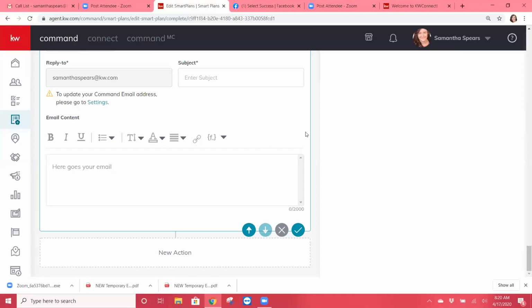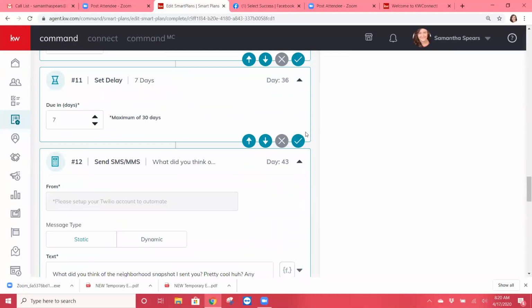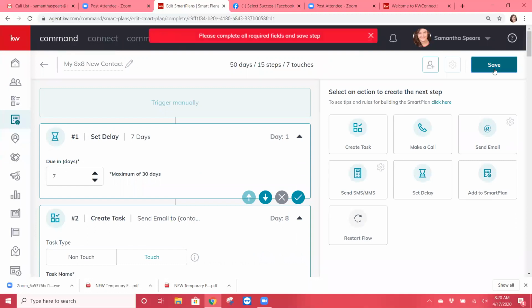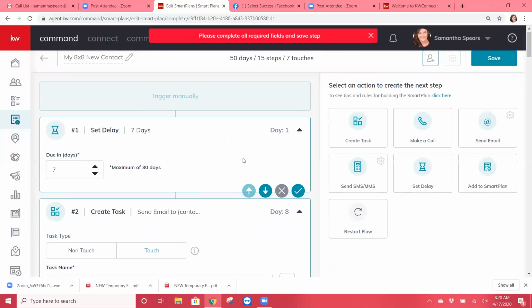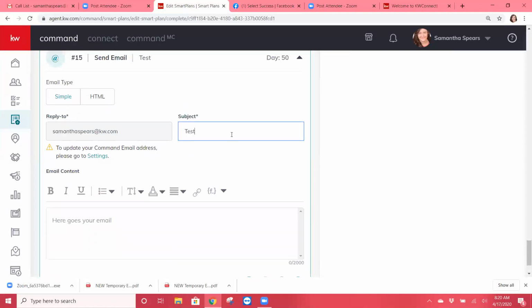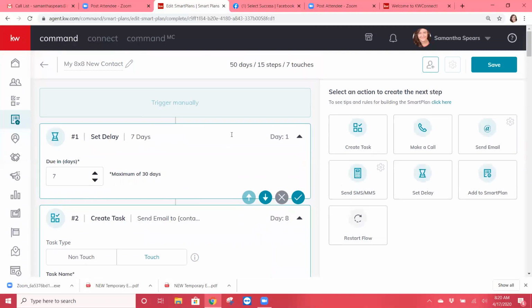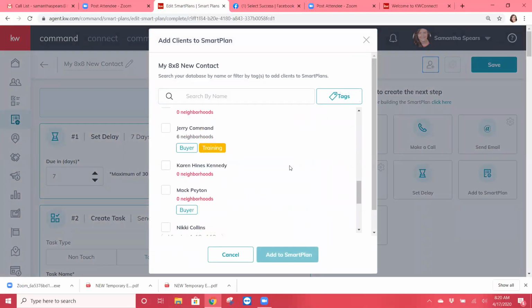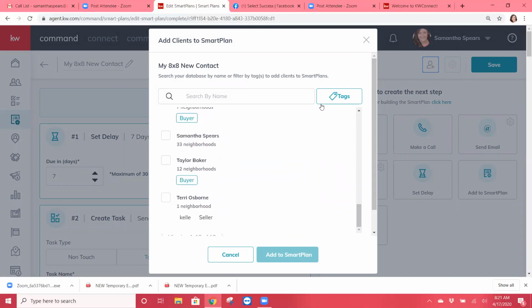Okay. All right. So that's how you edit existing smart plans. So I'm going to go ahead and save it. Oh, I'm going to take that email out because I'm just going to put a subject in there. All right, so then I can save it and I can add my contacts right through here if I wanted to. If I click this little add contact button up here, it will show me a list of my contacts and then I can select which ones I want to be on that smart plan. Oh, that's cool.